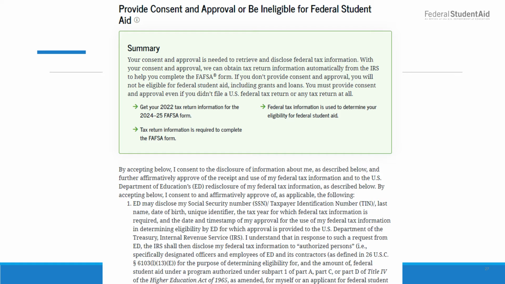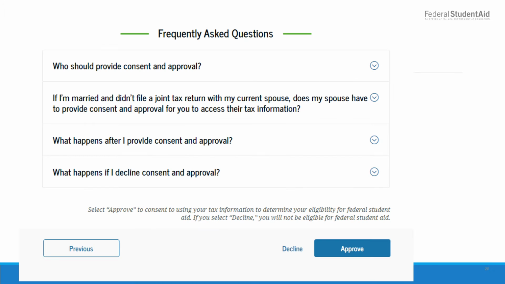This is where you then provide consent and approval to be eligible for federal student aid. This allows the Department of Ed to get your 2022 tax information for the 24-25 FAFSA form. It does note that this tax information is required to complete the FAFSA form, and it will be used to determine your eligibility for federal student aid. You have to review this information.